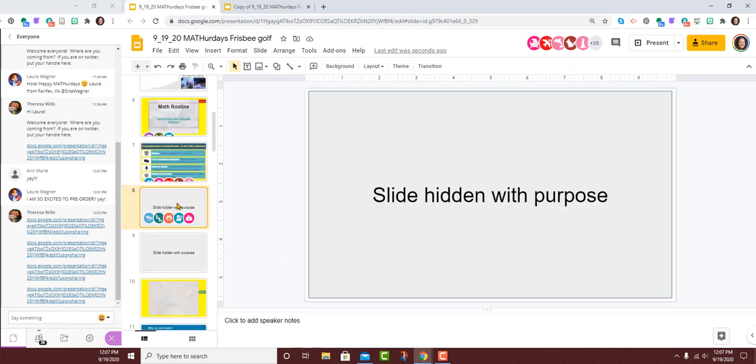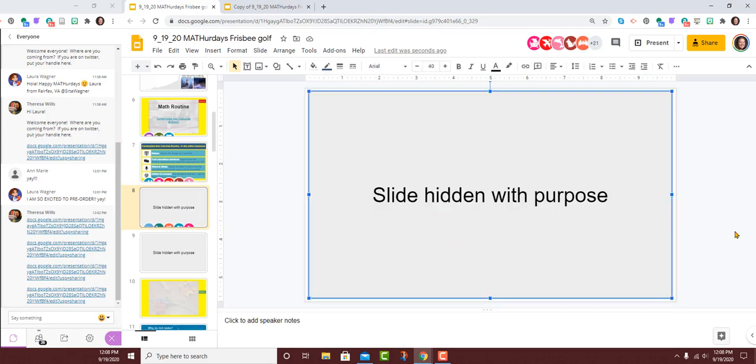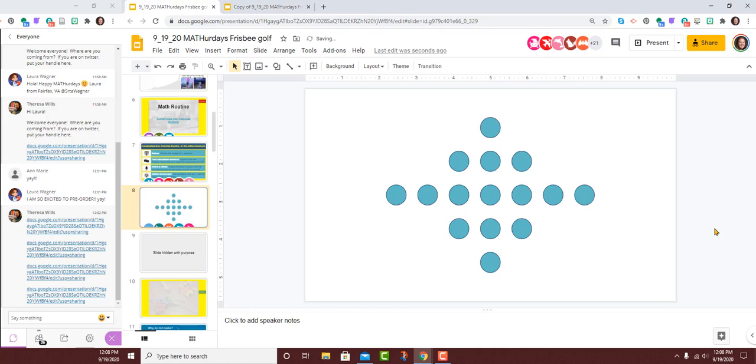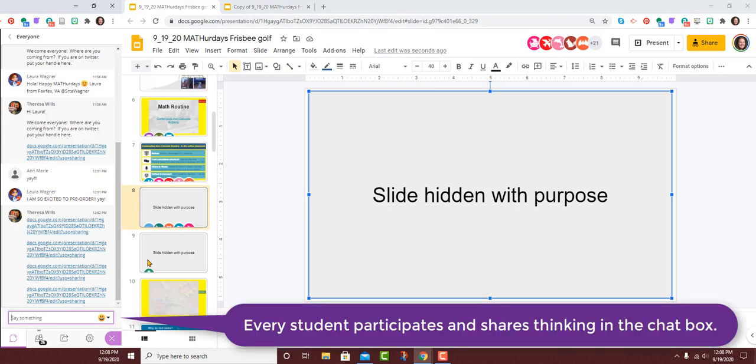I'm going to show you something for just 2 seconds. It's not going to be long. And then I'm going to ask you to write your calculation shortcut in the chat box. In other words, how did you see it so you could start to calculate it? Alrighty, here we go. Okay, that was really short. What did you notice about that shape? Just put any ideas you have in the chat box. What did you notice?